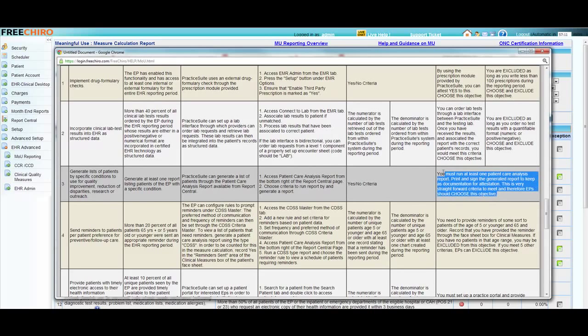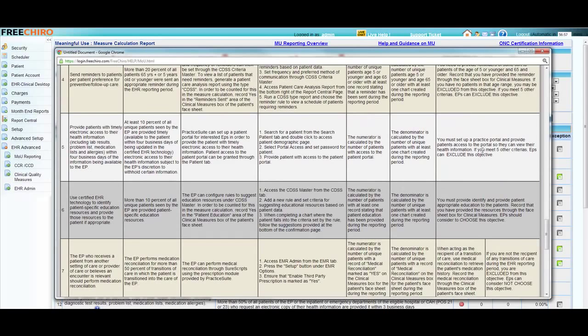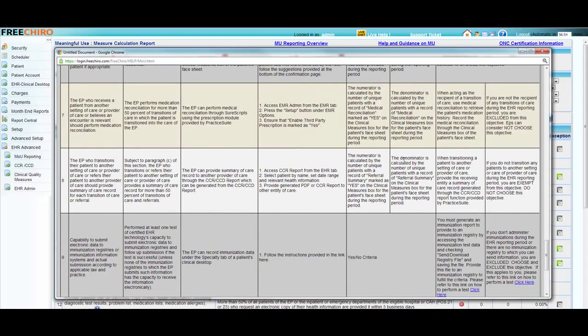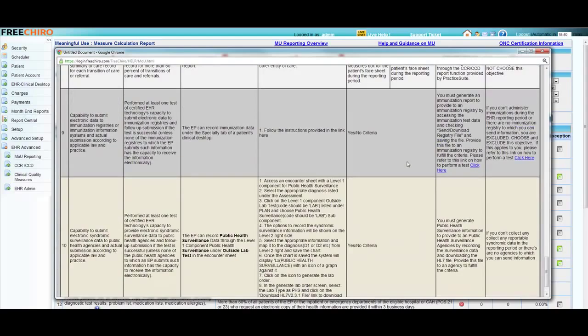We say that you must print at least one patient care analysis report, print and sign the general report to keep as documentation for attestation. This is a very straightforward criteria to meet, and therefore EPs should choose this objective. So we do have recommendations. We also have recommendations to exclude objectives, because some of them may be very specific to the type of practice that you run.